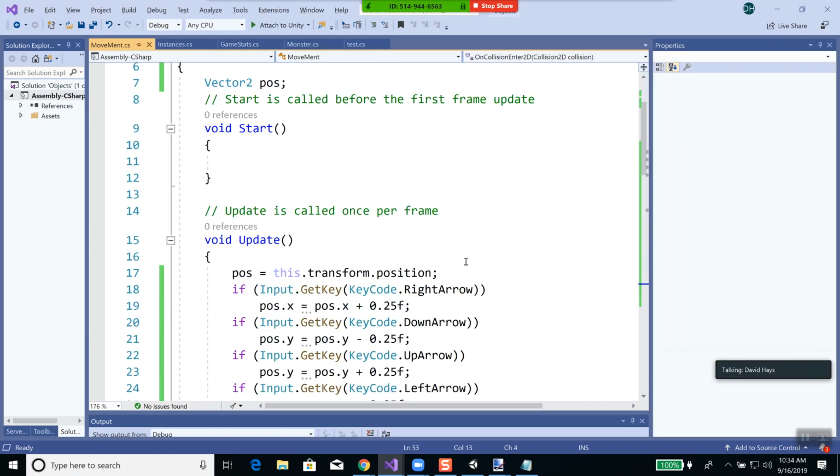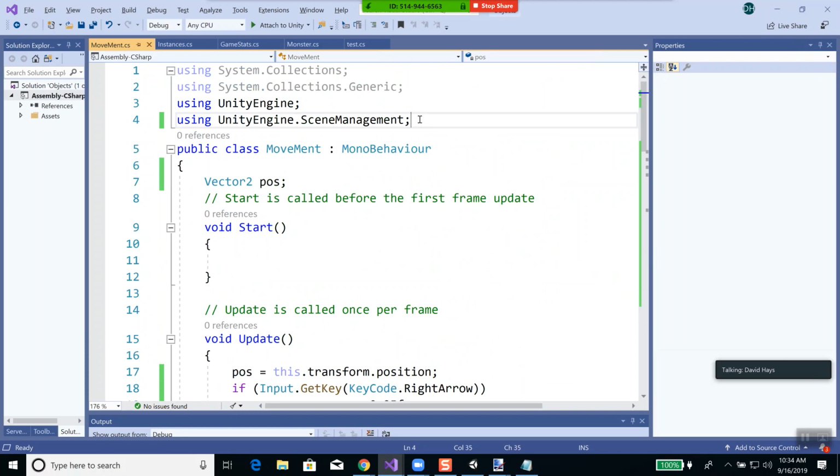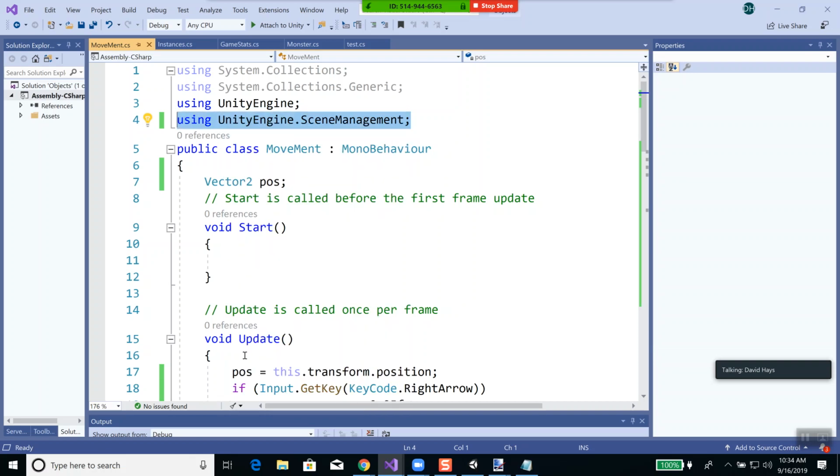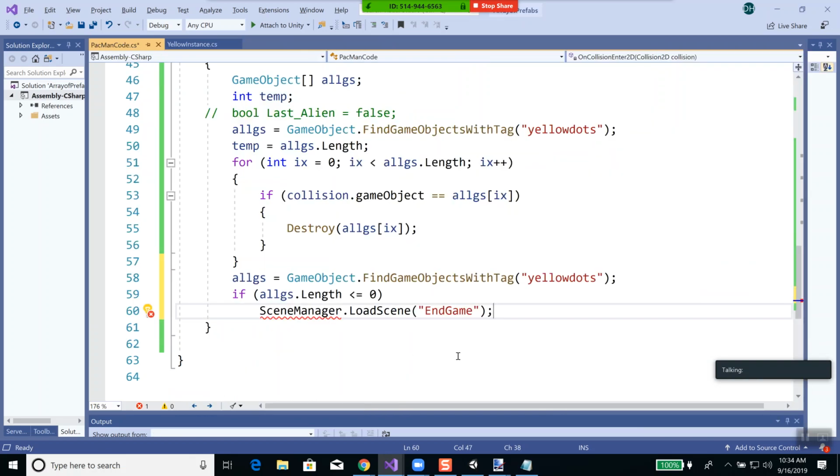Now we also have an import that goes at the top, importing our UnityEngine. Senior management, learn to speak someday. That's why I got a little red squiggly.